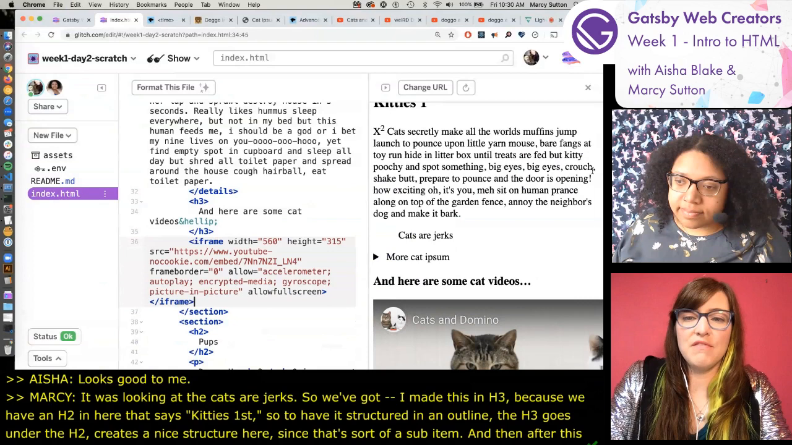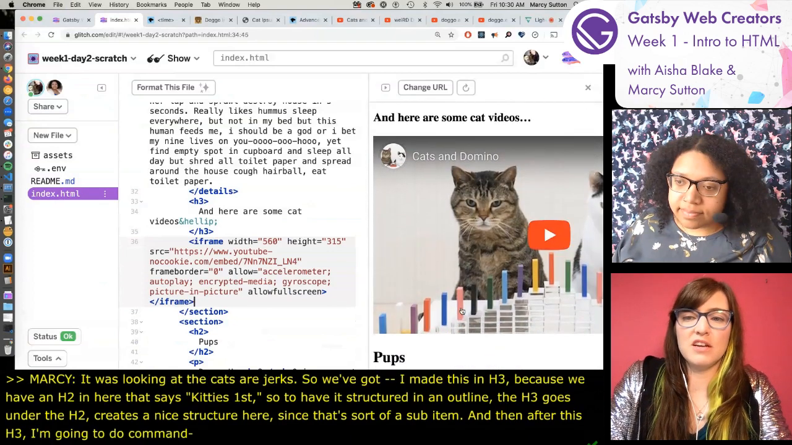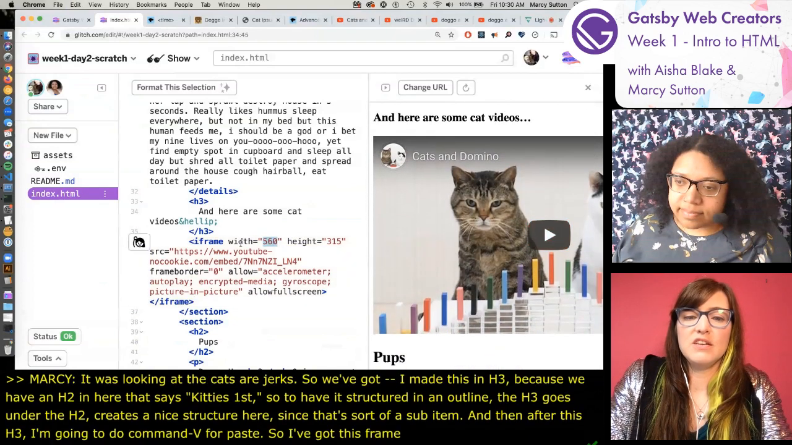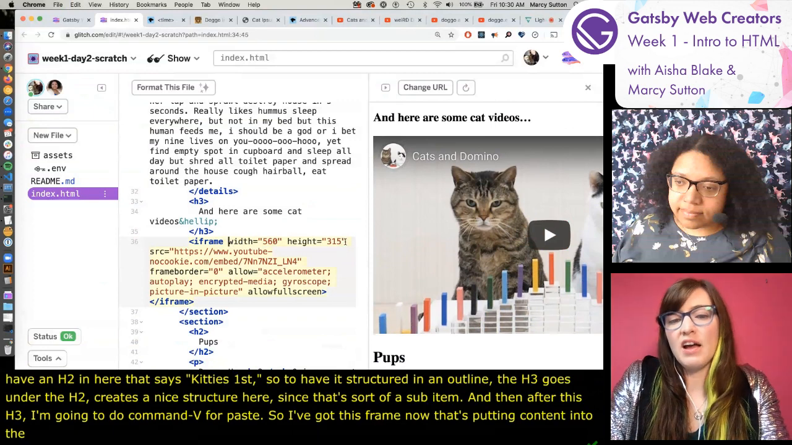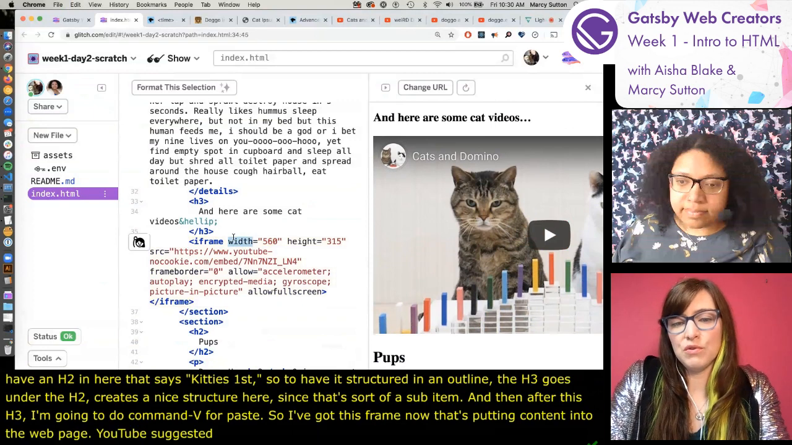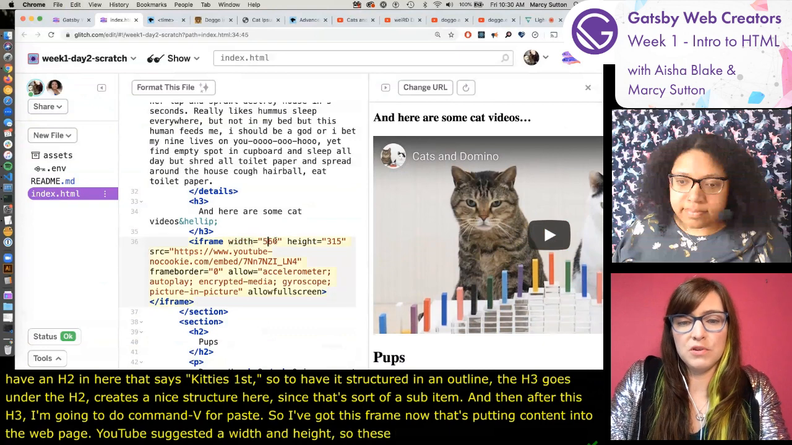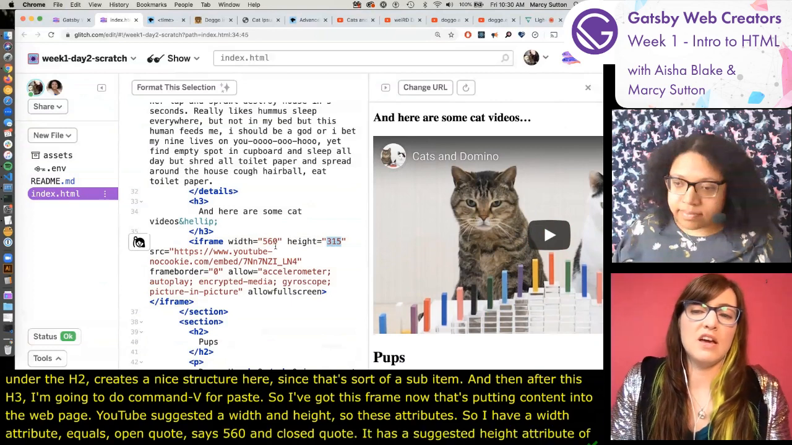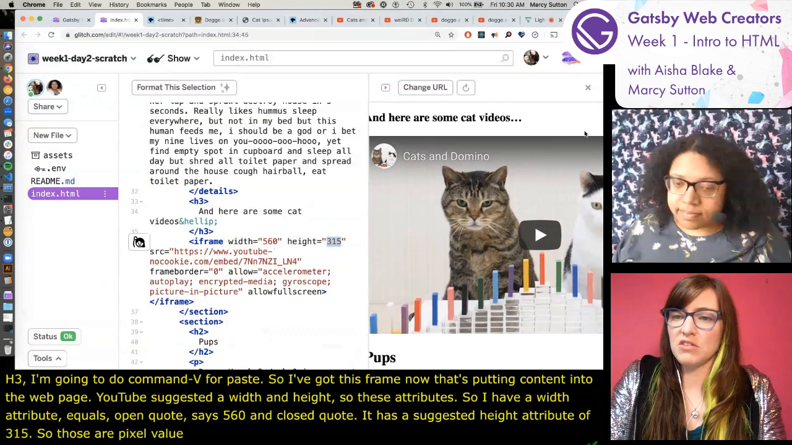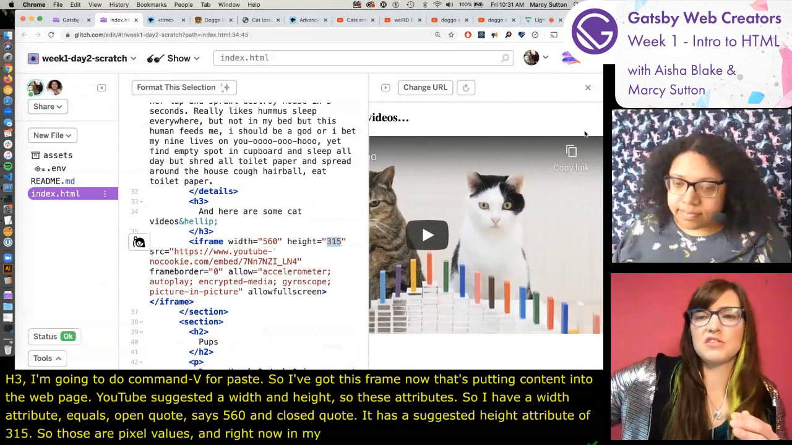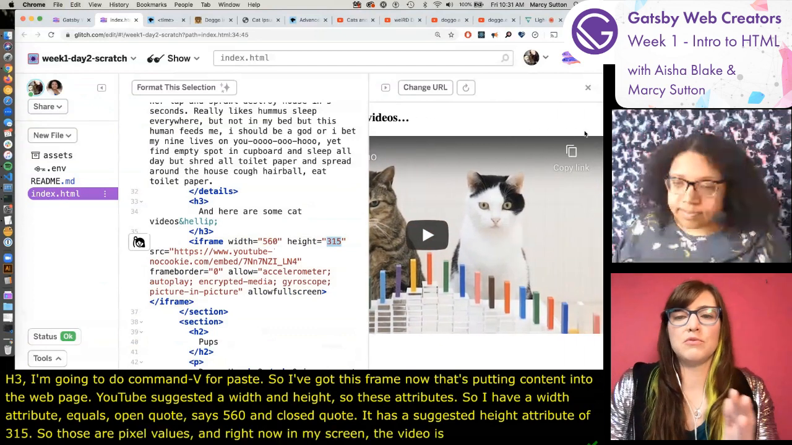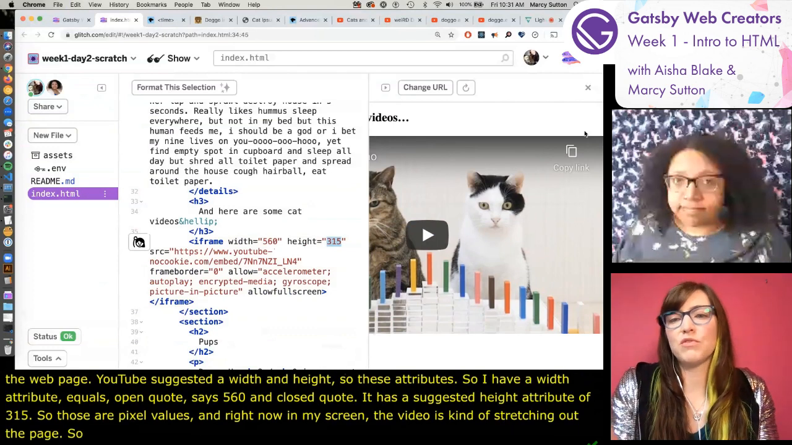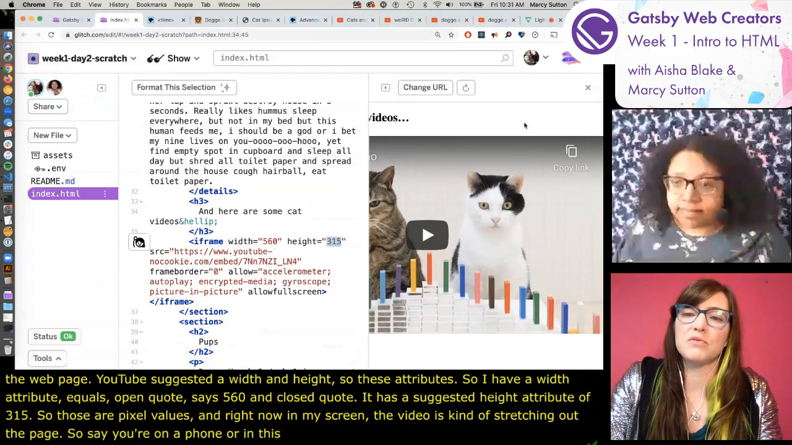So I've got this iframe now that's putting content into the web page. YouTube suggested a width and height, so these attributes. So I have a width attribute equals open quote, it says 560, close quote. It has a suggested height attribute of 315. So those are pixel values. And right now on my screen, the video is kind of stretching out the page. So say you're on a phone, or in this format, it's just a skinny column on my browser window.